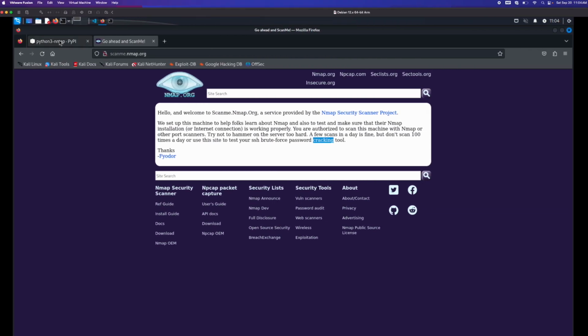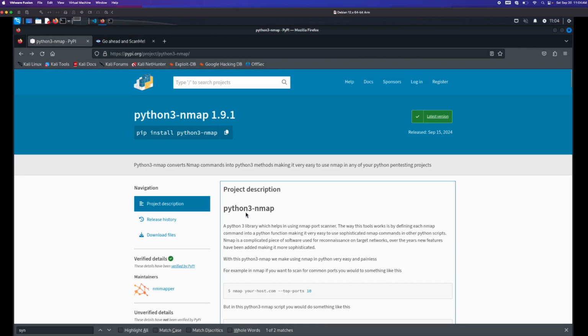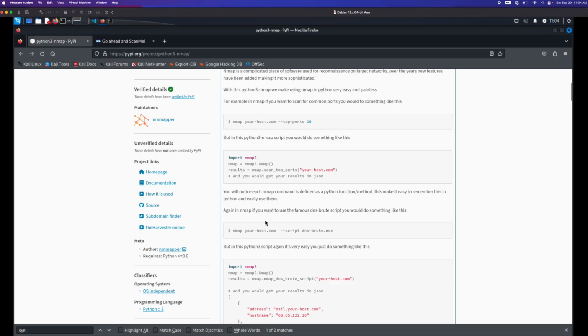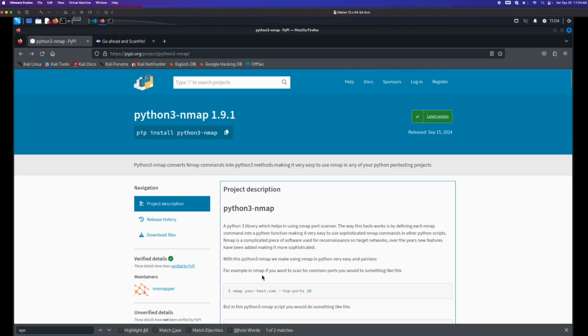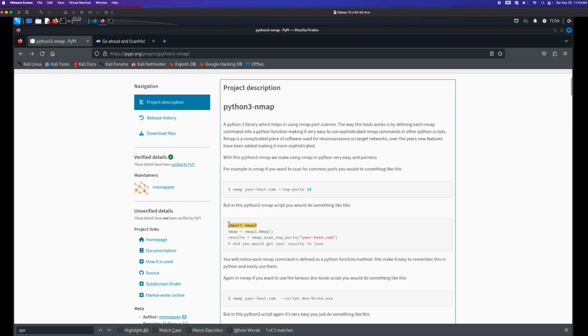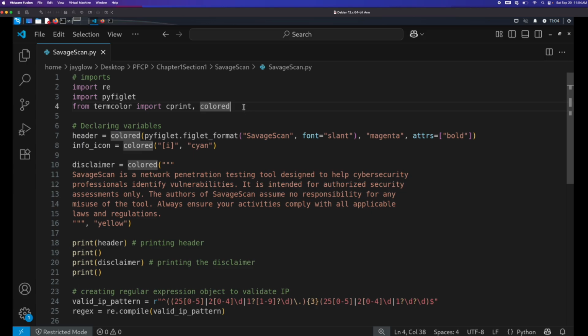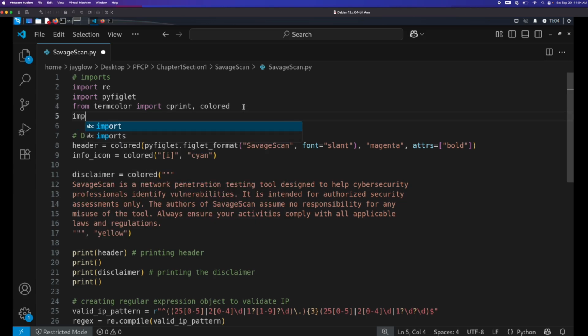Now I'm logged into my Kali Linux host, and I have Python3-nmap on PyPI, the documentation, open so that we can refer to it. Now the first thing we're going to want to do is import nmap3. So let's jump in and change our code here to import nmap3, which will allow us to create an nmap scanning object.